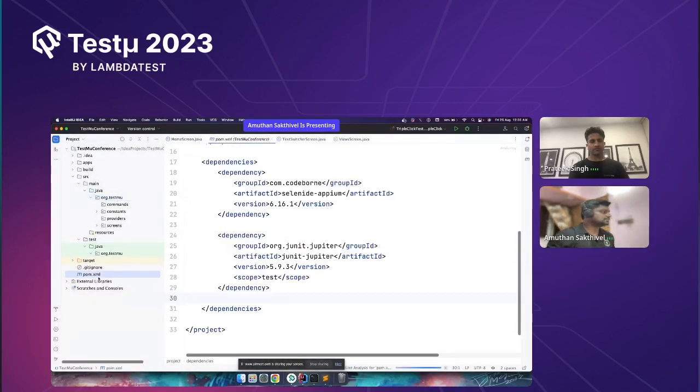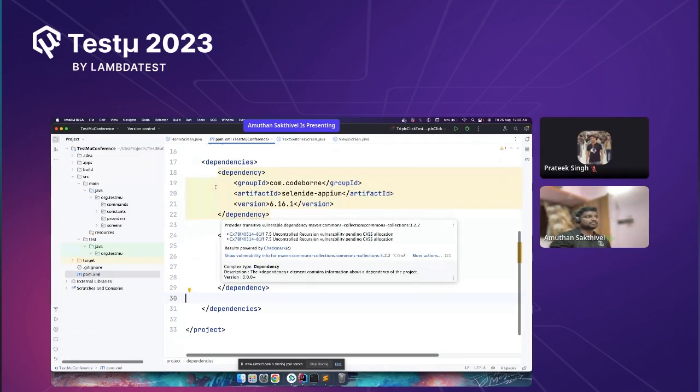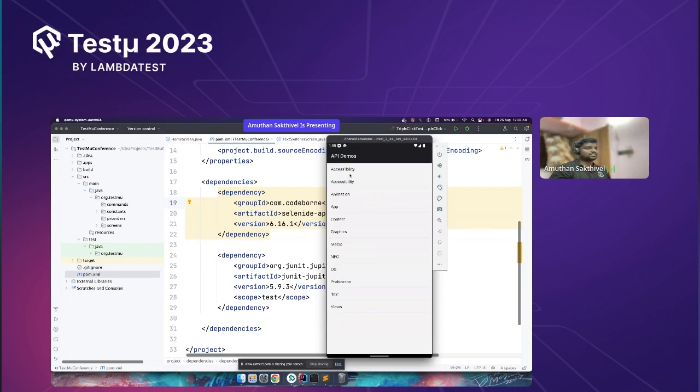So I have created a very simple Maven project, and I have added a couple of dependencies here. So, for example, the Selenide Appium dependencies coming from the group com.codeborne, and the JUnit Jupiter dependency for writing tests, right? So the testing framework that I'm going to use here is JUnit, but you can also use TestNG. Yeah. So it's a very simple framework.